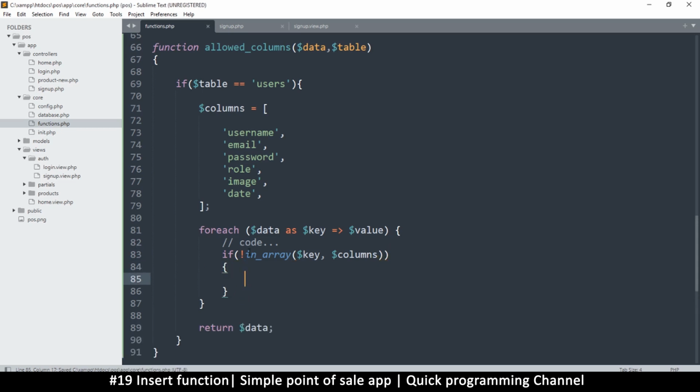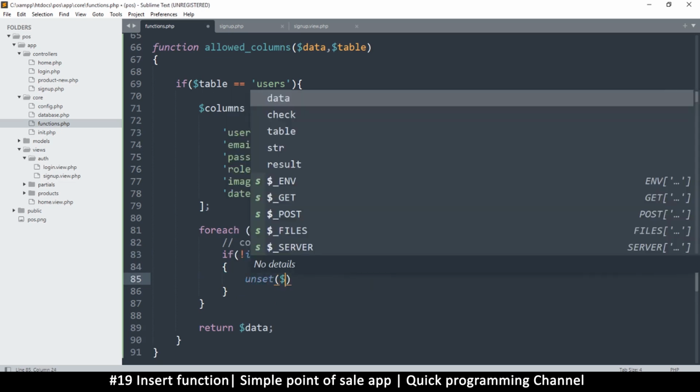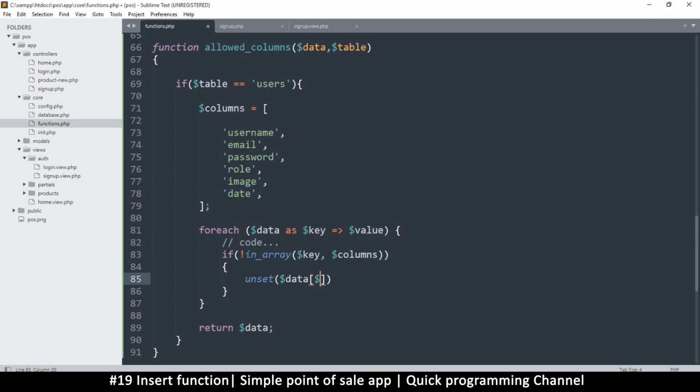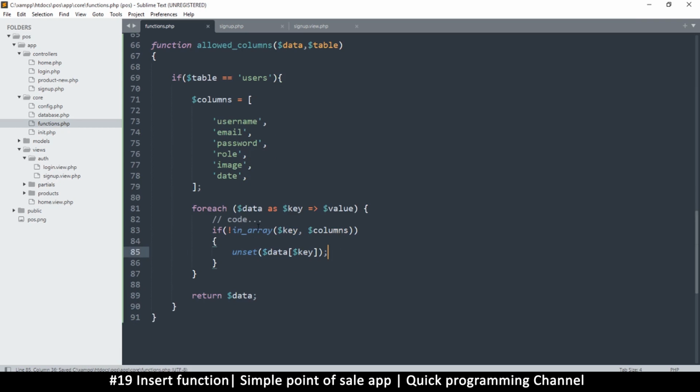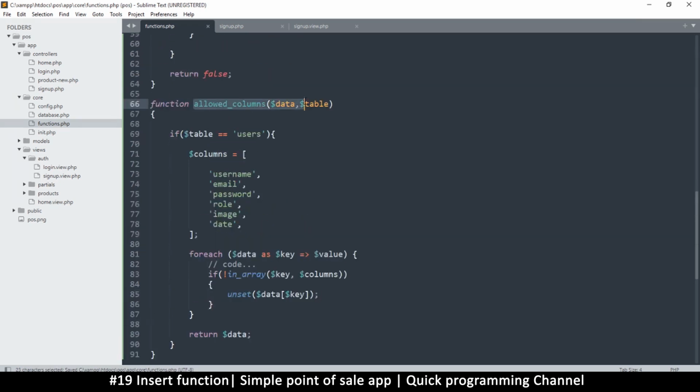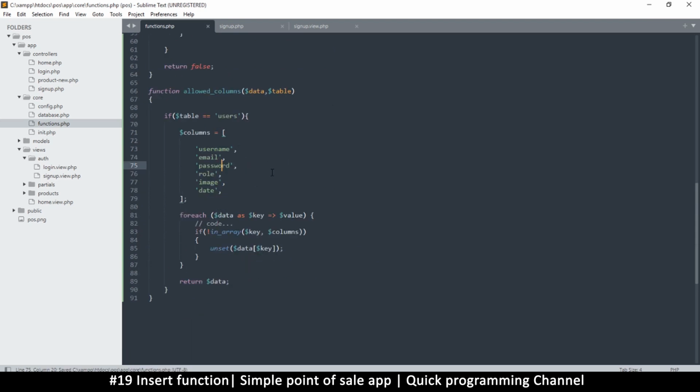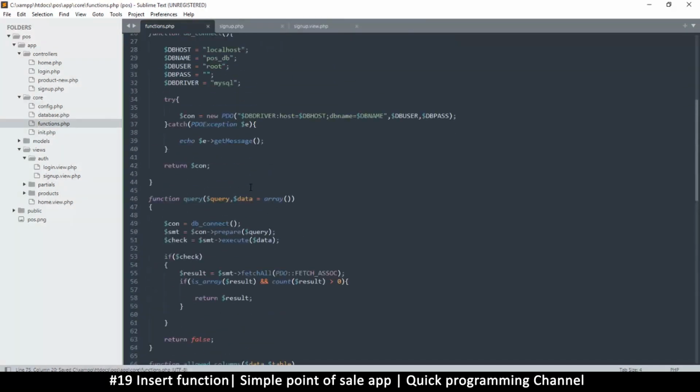Right? So normally we're saying if it is there in the array, this will happen. But since we've put an exclamation point, this will only run if a key is not found in here. So if it's not found, remove it. So we'll say unset, just like we had done before, and we'll unset from data that particular key, like so. Simple and straightforward. So allowed columns, table users, boom, there we go. Very cool.